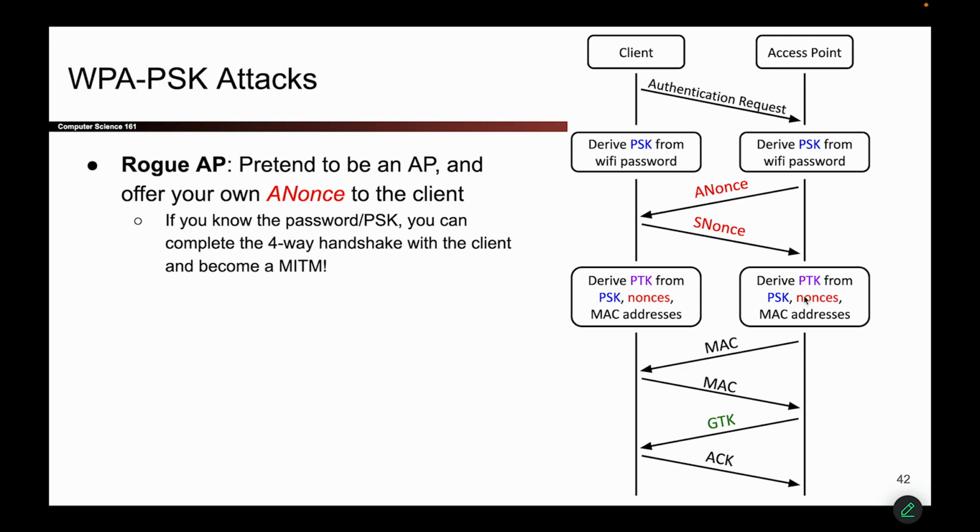Because they're deriving the same key, the MAC checkout and the access point could send either the real group key or maybe a malicious one to the client. But the punchline is, because they've both derived the same purple key and the client doesn't know any better, they end up sending all of their packets to the internet to this rogue access point.